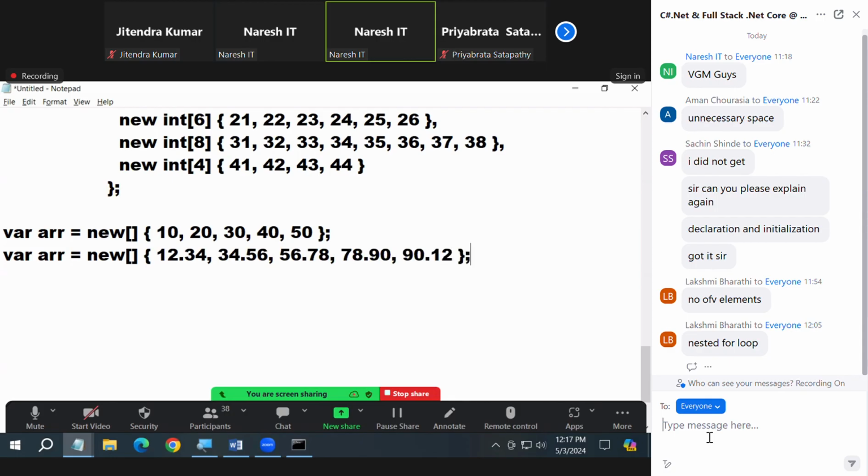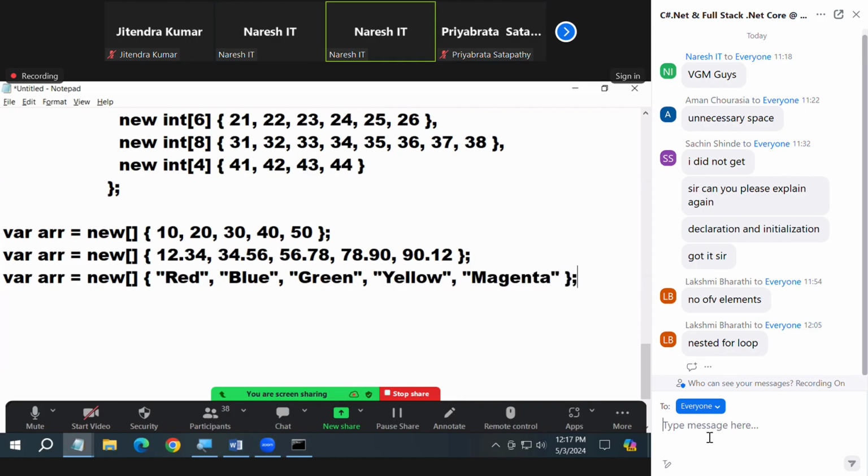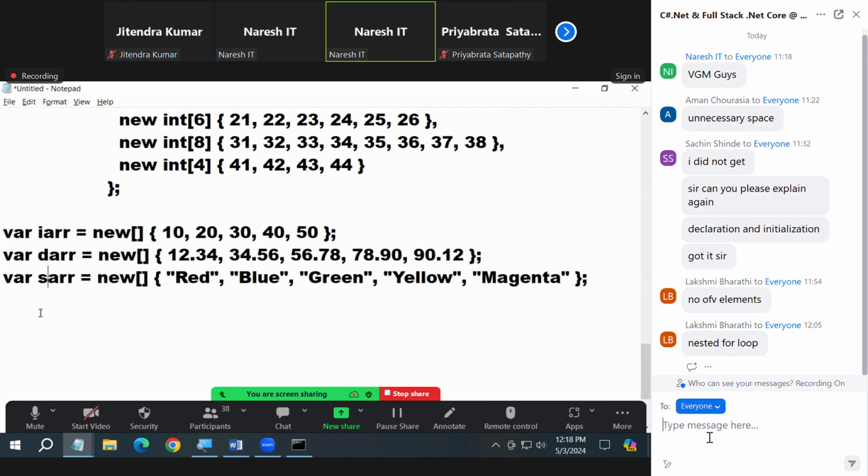Come on. This is a double array now. Double values. Now, string array. It is a string array. Okay, just to differentiate: iarr is an integer array, darr is a double array, sarr is a string array.